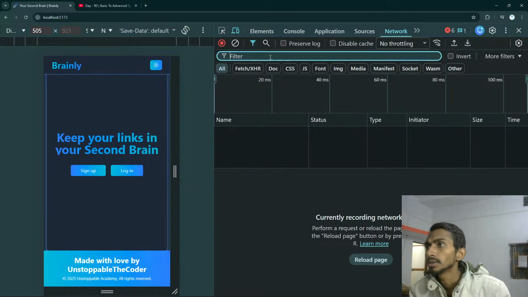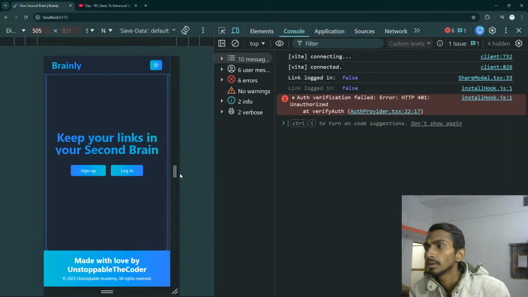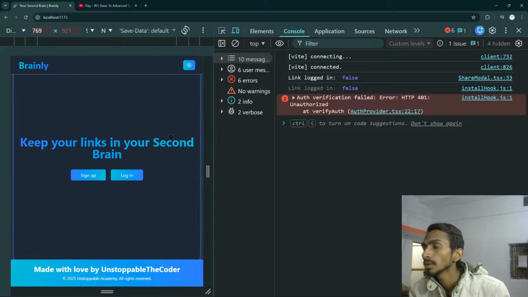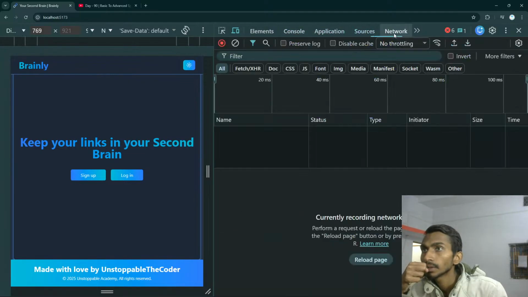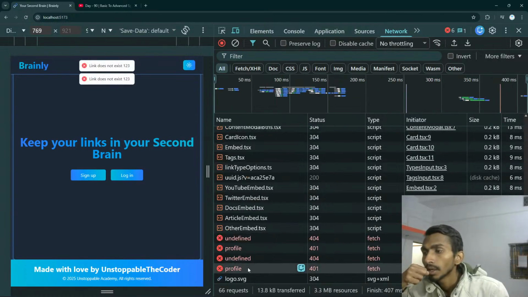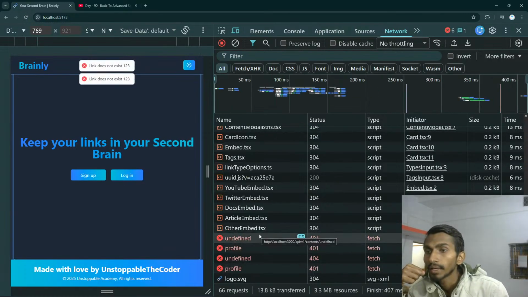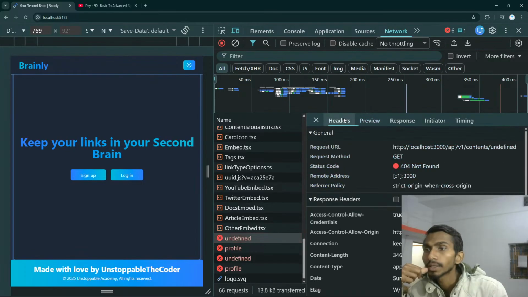If I'm on the home page, why is the request going to /content? Application, network, reload the page. The first request went to undefined contents provider. Link does not exist, and this is the URL. Contents undefined. Why am I making a request to the contents?